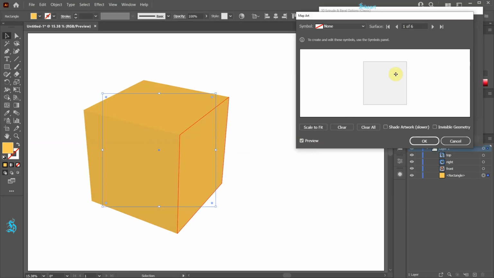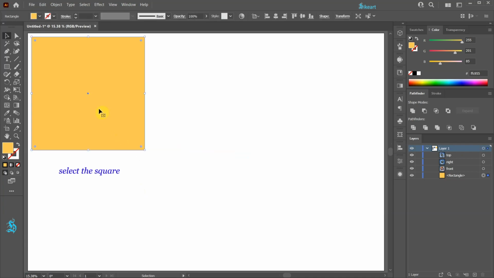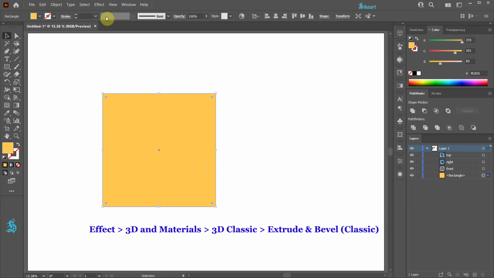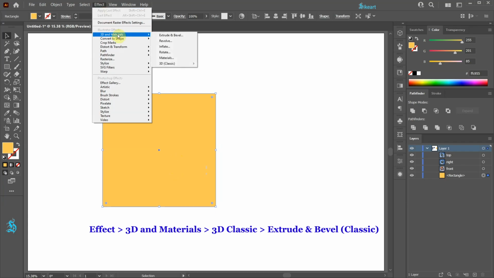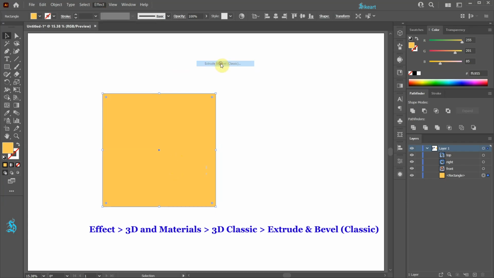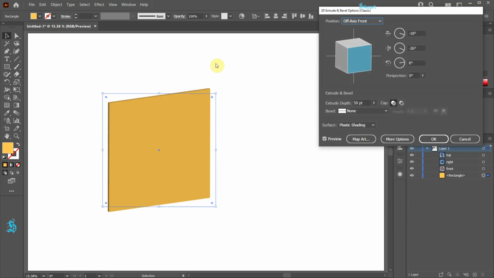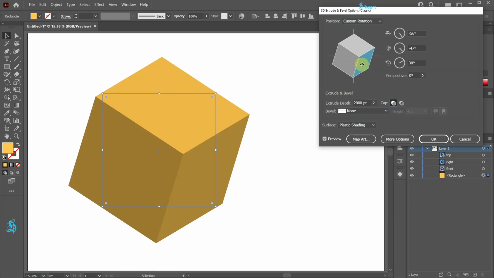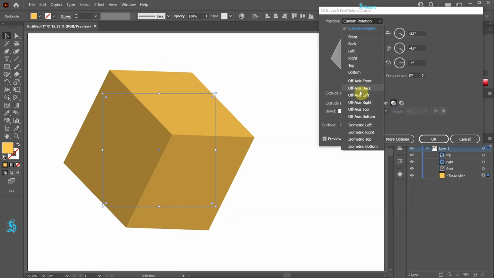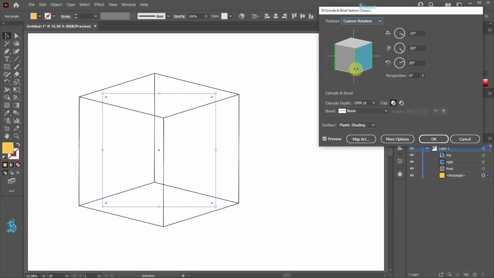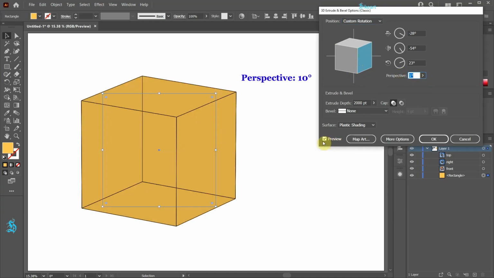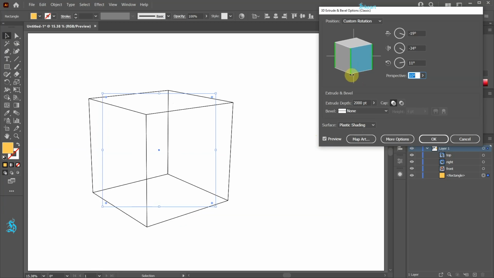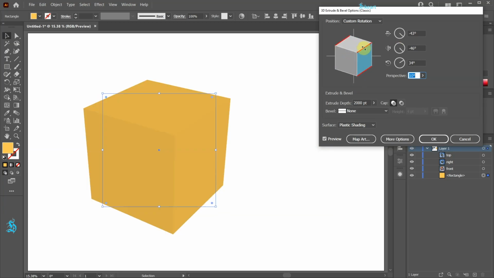Next, we will create a 3D cube. Be sure the square is selected and then go to Effect, 3D and Materials, 3D Classic and choose Extrude and Bevel. To create a cube, we need to adjust the extrude depth to the size of our square. In my case, it's going to be 2000 points. Now we can rotate the cube or choose any of the presets. We can also adjust the perspective. Experiment with these settings to see what works for you.